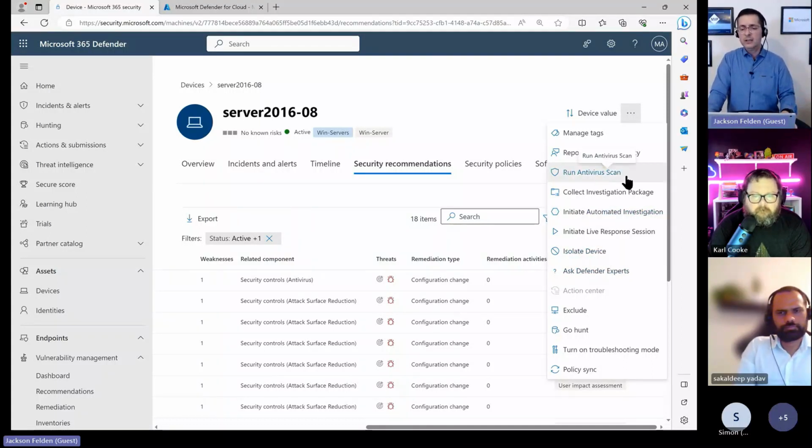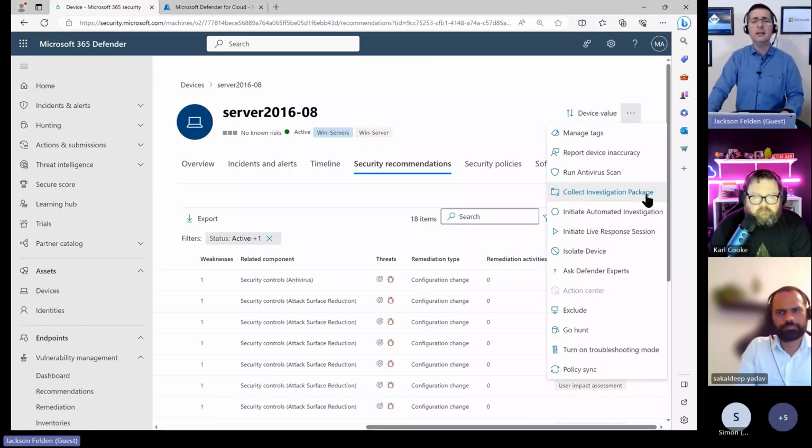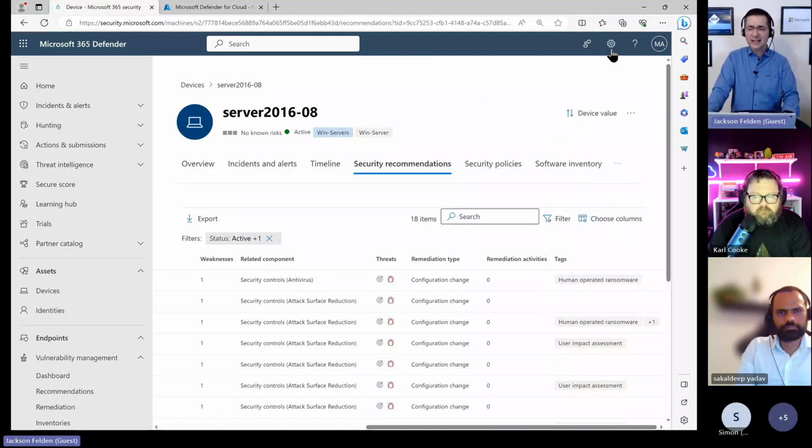I could force a full scan, and here I could start an automated investigation. I'm not going to read everything, but there are some really interesting controls in here. A couple of times I used this option, collect investigation package, really nice. By the time I click on that option, we will get logs from everything that's running in memory, the software installation, and the logs from Defender for Endpoint. And a few times when we were not too sure in regards to a server, just to play extra safe, we took that investigation and opened a ticket with Microsoft and sent it for a second opinion as well.